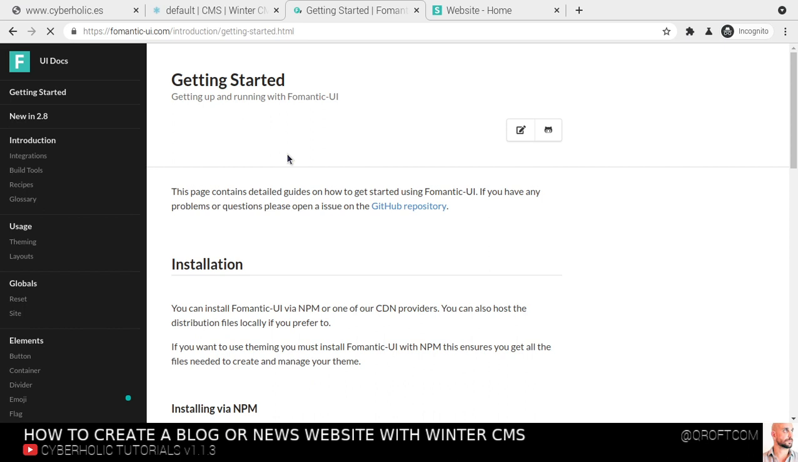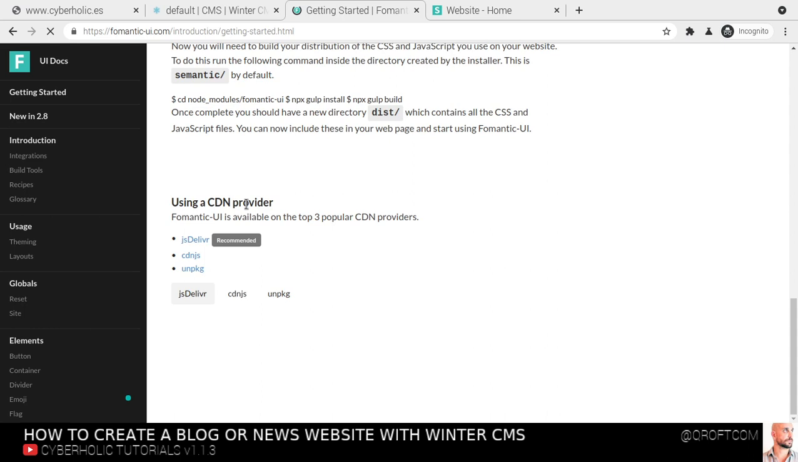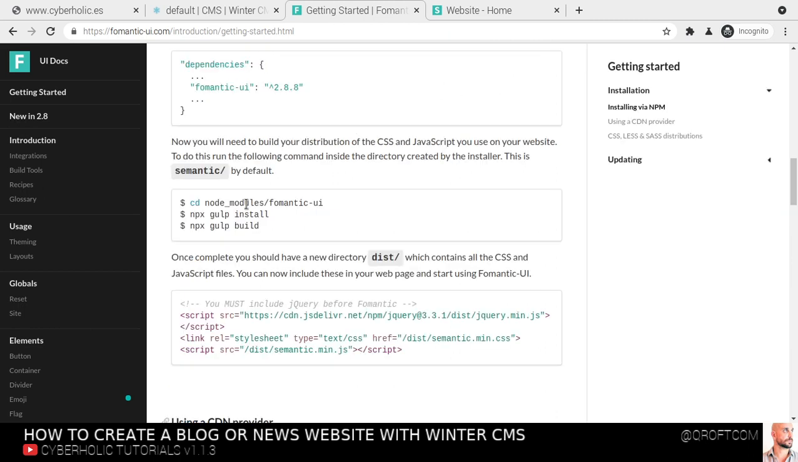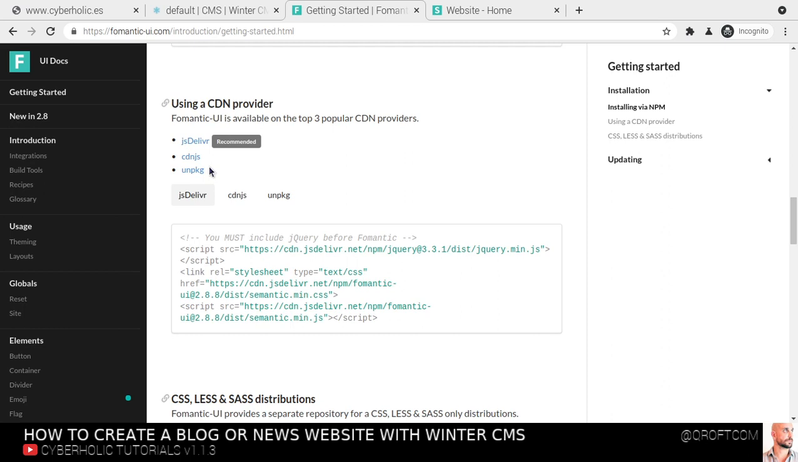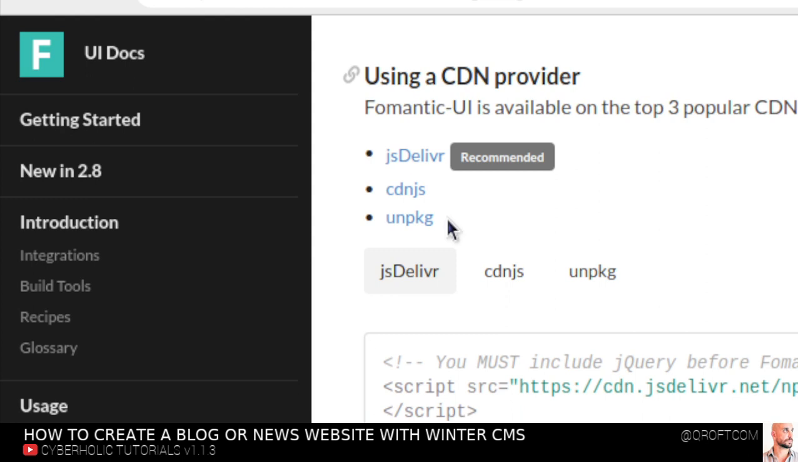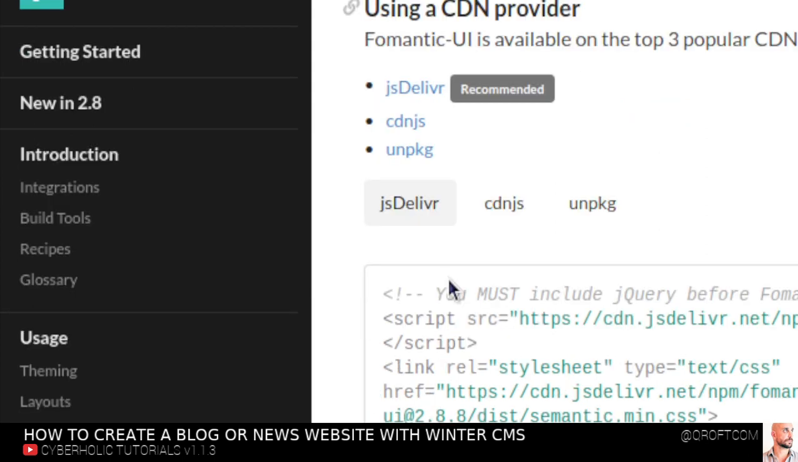If you don't know what a CDN provider is, imagine something like this. Let's say that you want to use Fomantic or Bootstrap or whatever on your website. There are literally 2 ways on how to do it. You can download the whole package, upload it to your server, and then include it right from within your server. Or you can use so-called CDN providers. Fomantic-UI offers you three CDN providers. This means that JS Deliver, CDN.js, and Unpackage allow you to include the code from their servers.